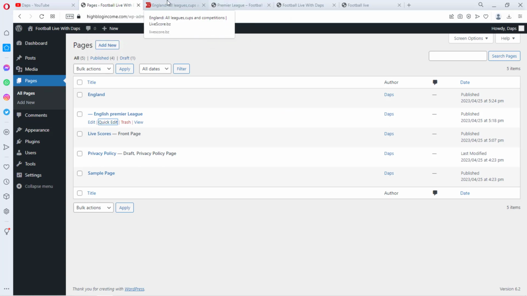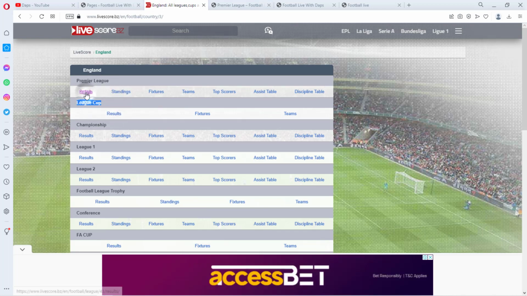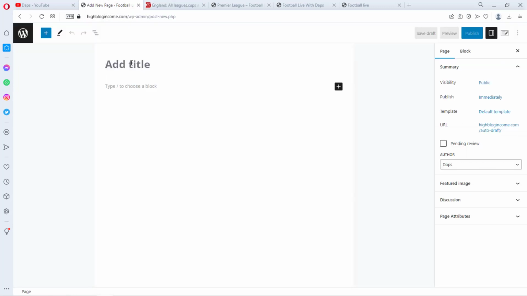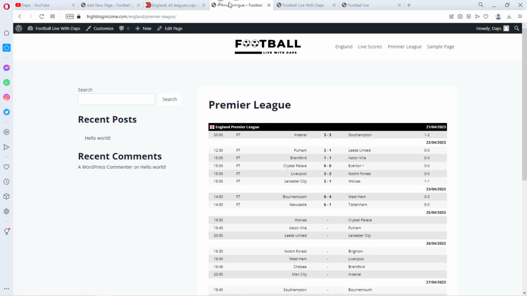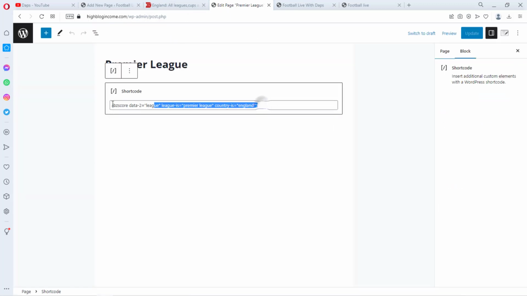Now let's come back here, and then League Cup, Championship. Let's copy League Cup as well and create a page for that. Let's add new, and let's call this League Cup. When we come to our page attribute here, we can make this a sub page under England. That's very important for us to do. So we can come back here and edit this page so that we can pick out the short code.